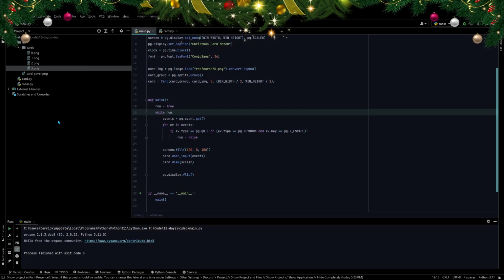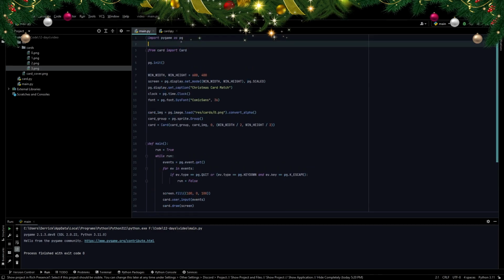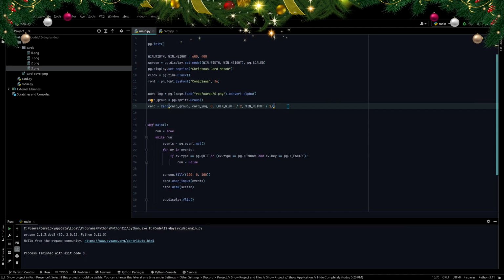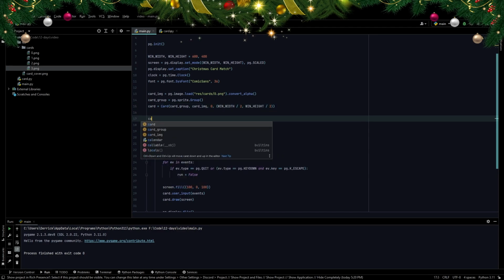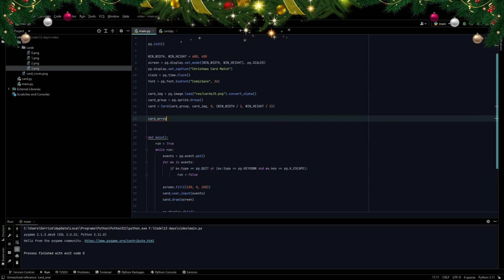So now to make a grid of them, I'm going to import NumPy for this, import numpy as np, and then I want to make a random 4x2 grid of these cards. So the way you do that is by starting with card array and calling NumPy's tile function. And the tile function basically repeats a range of numbers as much as you'd like and turns it into an array.